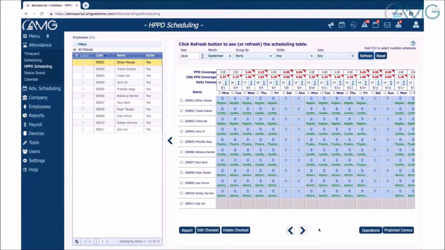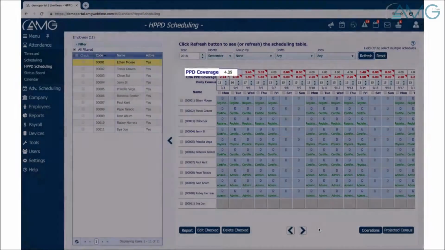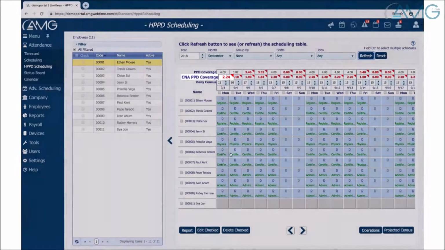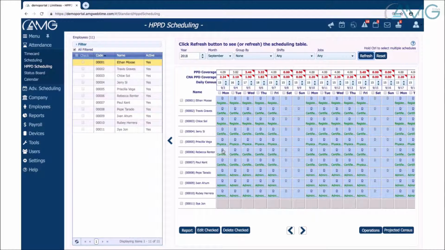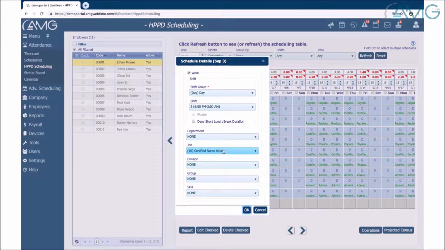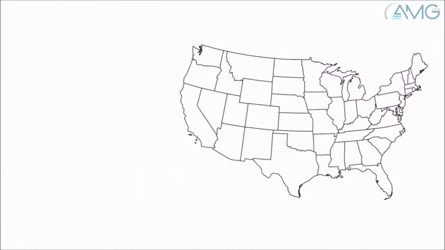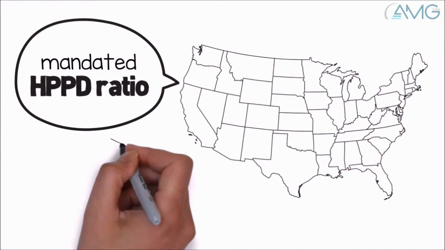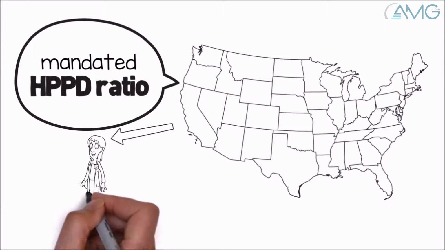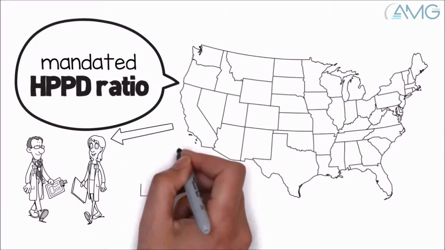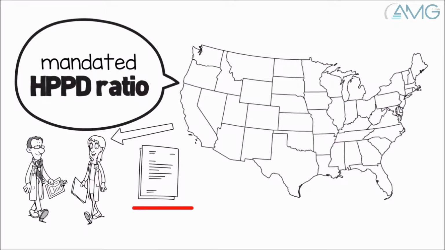Then, you can easily see your actual versus projected HPPD and CNA ratios per day, and use AMGtime's HPPD scheduling tool to schedule employees based on those ratios. Many states have a mandated HPPD ratio, some of which also include a set number of CNA hours. Please check your local state requirements.